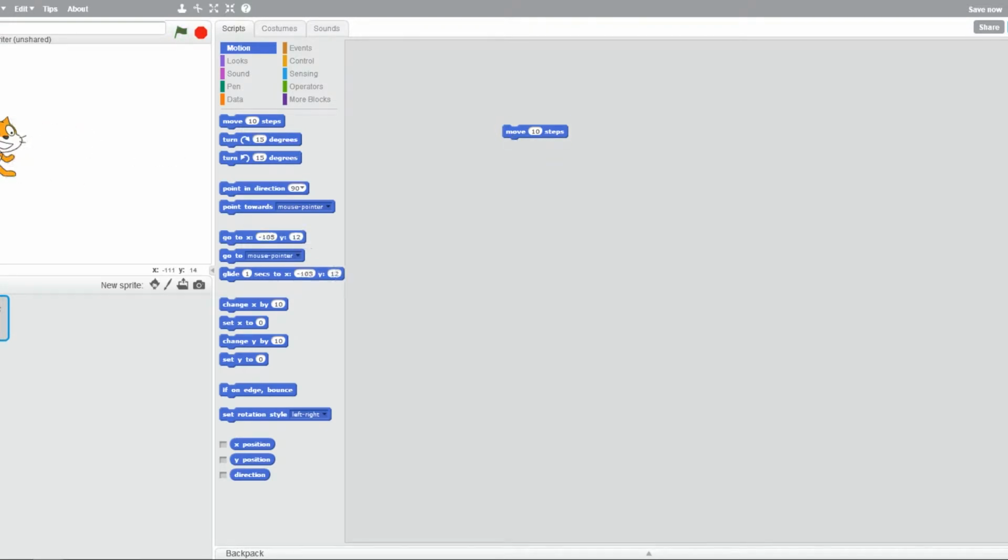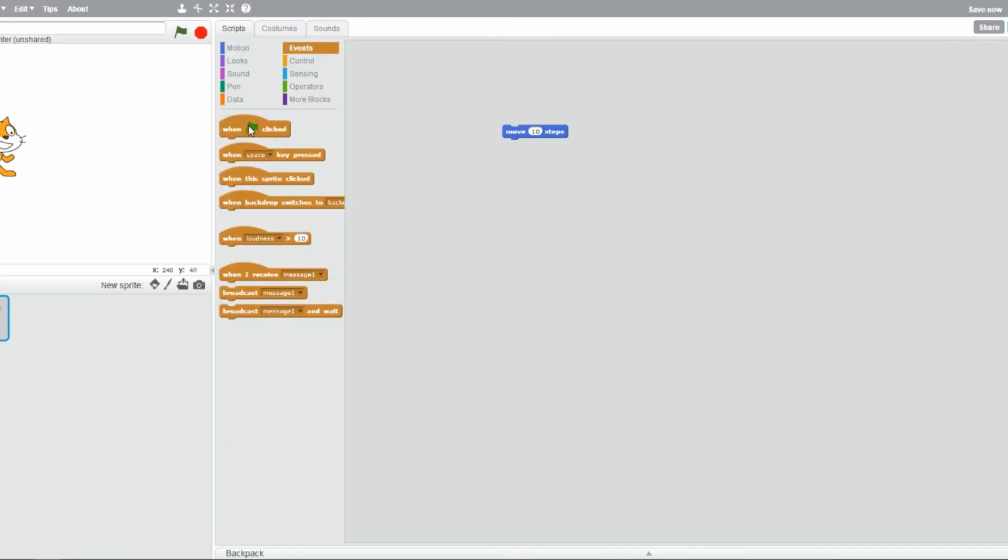But what we really want is to be able to click this green flag and have something happen, because it might be that we want to save this as a game or an animation and send it to a friend so they can have a look at it. So they need to be able to open it up and click on this green flag, and something has to happen. So we're going to go over here to events, which is this sort of dark orange bit, and we're going to click on when the green flag is clicked, and drag that over.